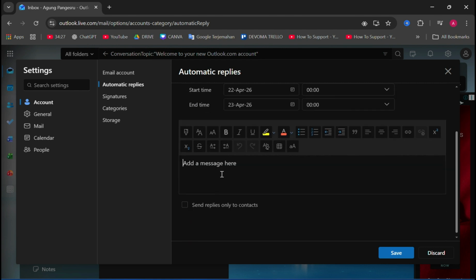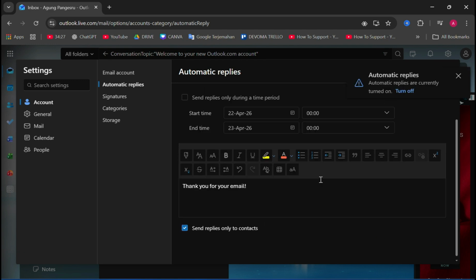And then you can add the message, maybe "Thank you for your email," just like that, just for example. And also you can choose if you want to make the automatic replies only to your contacts. And then you can just click Save and it's done.